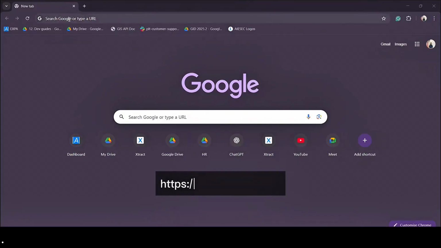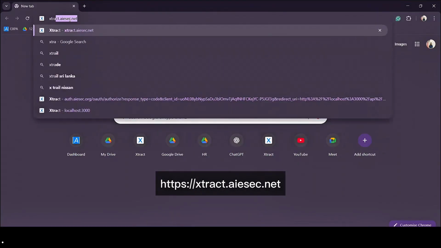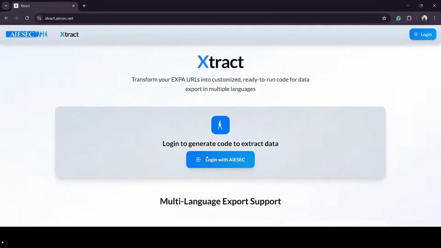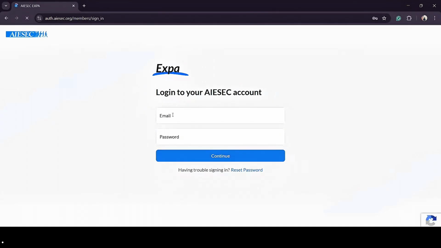Go to your browser and type xtract.isaac.net. Then you will be asked to log in. So you can use your Xtra credentials to log in.